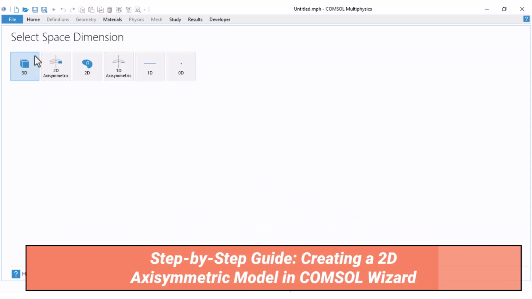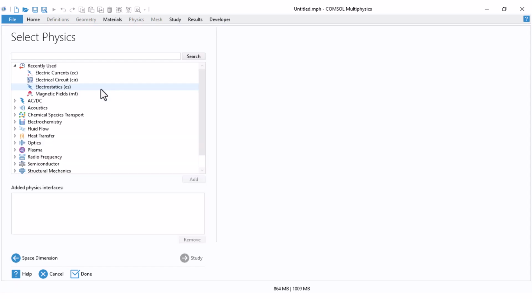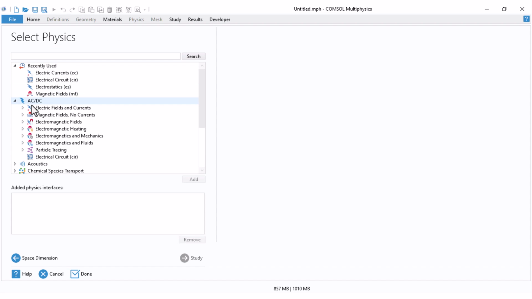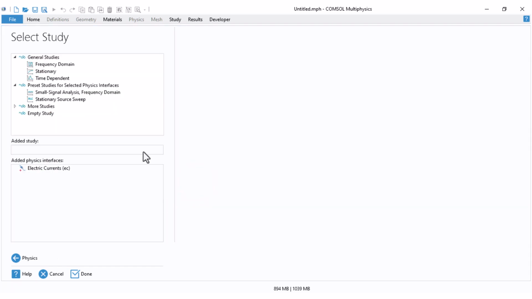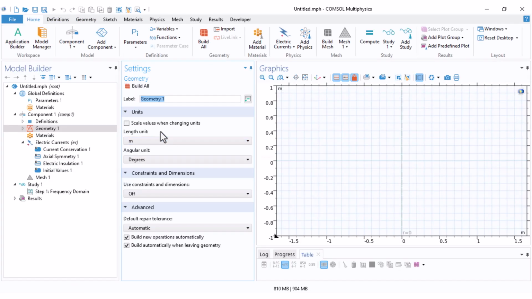Here in the model wizard, because I want to simulate a rod, I go through the 2D Axisymmetric. The physics that I want to use is here under AC/DC in electric fields and currents. Here I use EC or electric current as previous, then go to the study section, and because I want to measure the grounding resistance at 50 Hz, which is a single frequency, I just select the frequency domain and click on done.